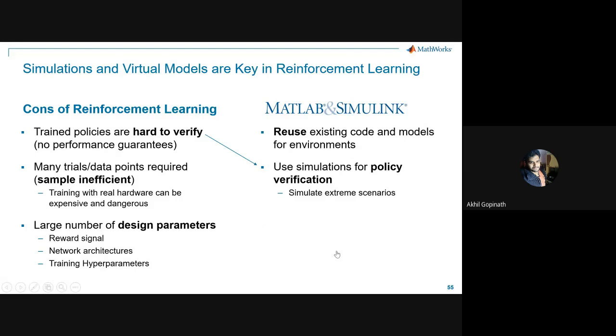You can always use simulation to validate your policies, because in real life you may not be able to encounter these extreme scenarios. But by using simulations, you can actually simulate extreme scenarios and ensure that your system is actually working properly. You can always run your simulations in parallel.